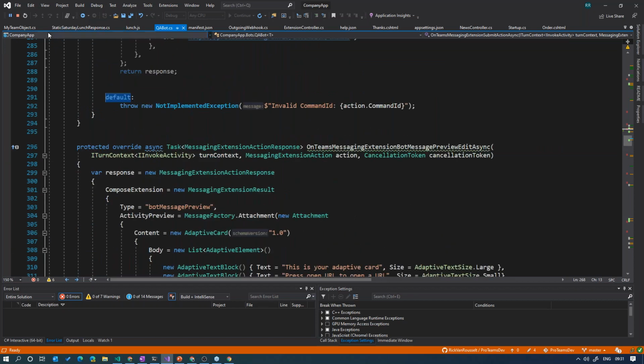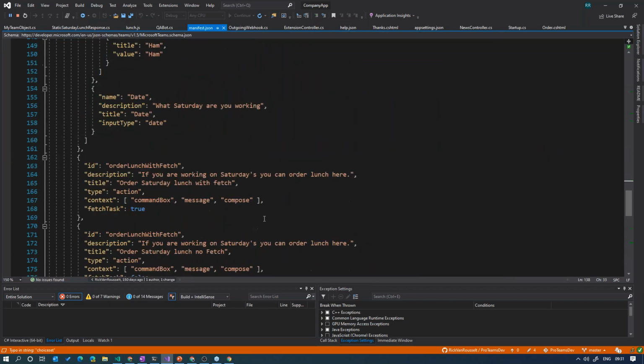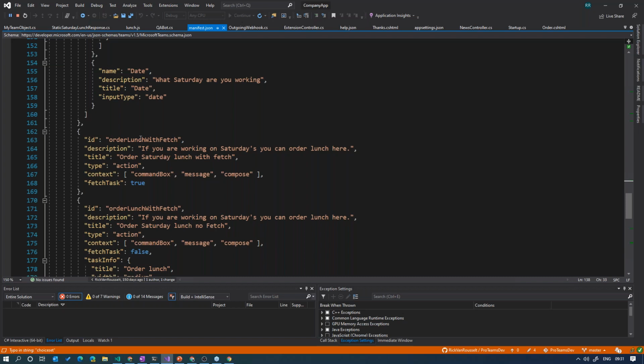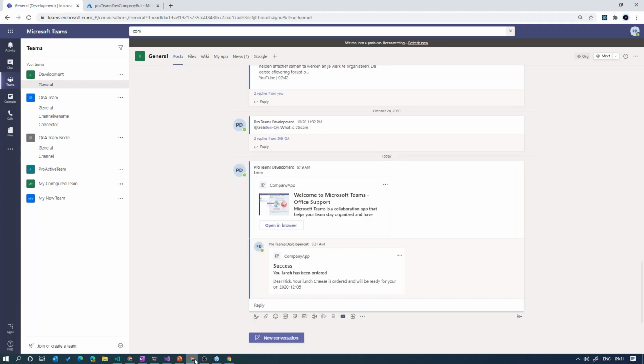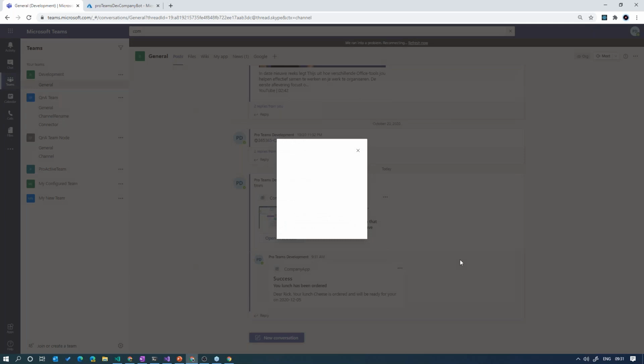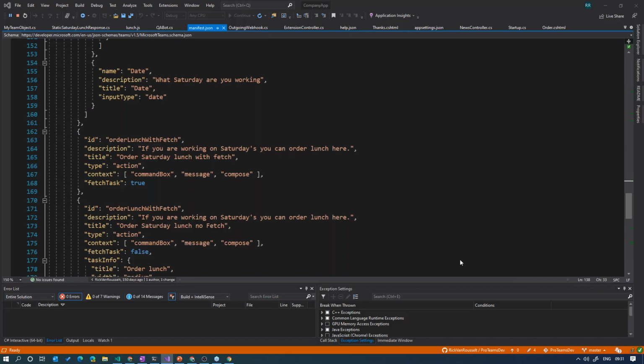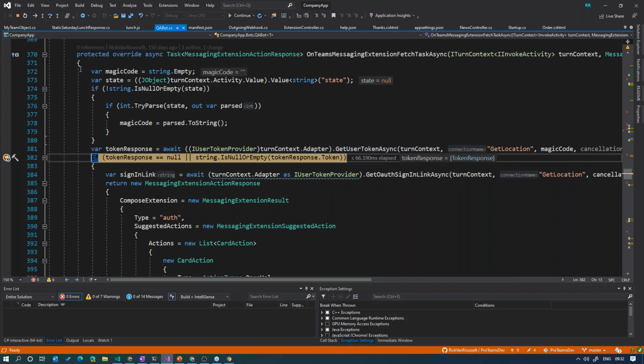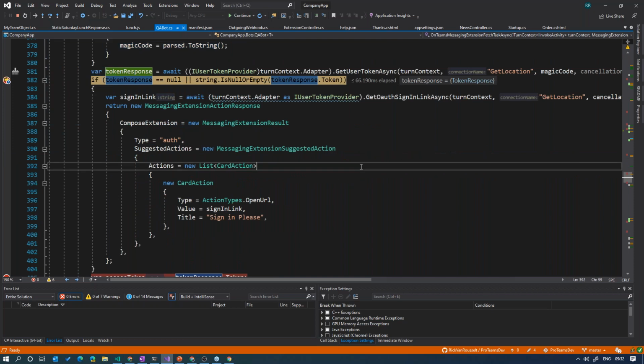Now the next one, where's my manifest? There we go. The next one is going to be order lunch with a fetch. So if we click on the order lunch button, we immediately go to our code and Teams asks, okay, code, what do we need to do? So let's try that one again. We do the order lunch on Saturday. Should be this one. And normally we just pop into our code. This is for in a little while. I'll show you that in a little while.